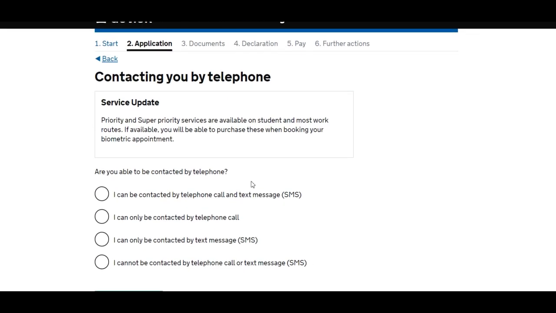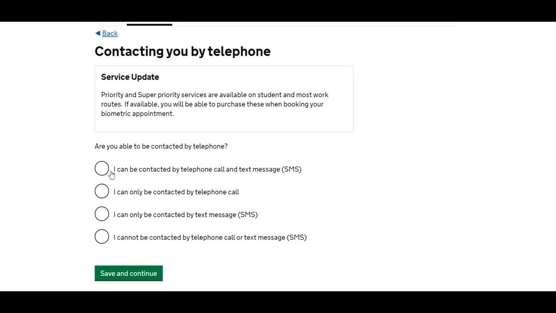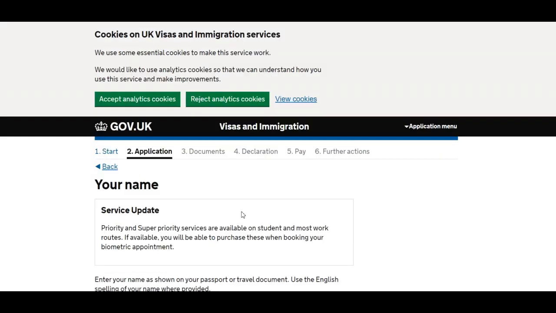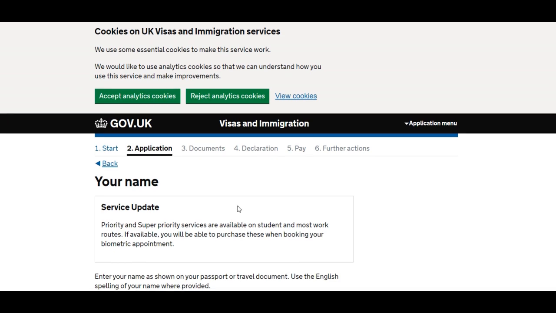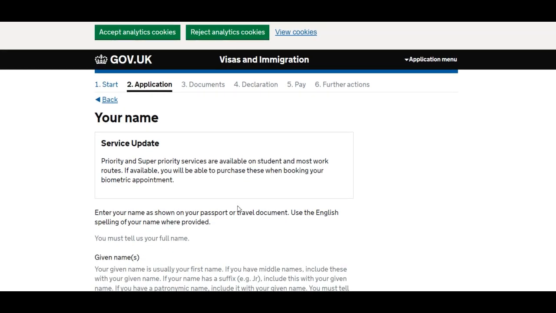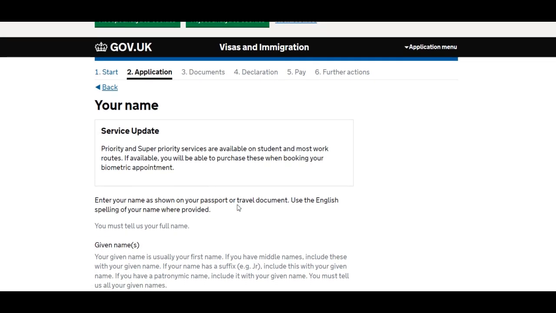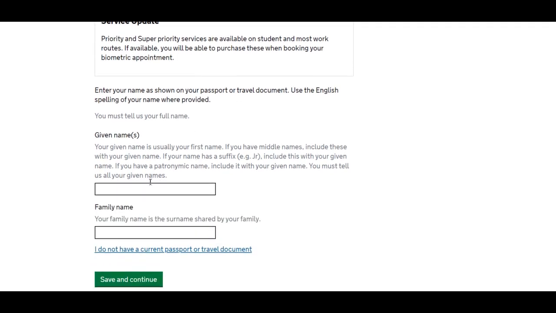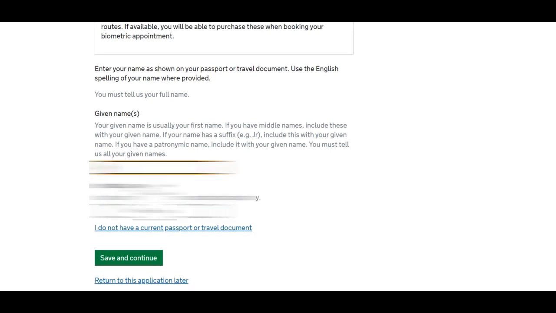How they're going to contact you, that's another question. So whether they can call or SMS on that number, I just click on that option, and then comes the demographic information, the basic information that is needed. So your given name, that is your first name, and then there would be the surname, which is your family name basically. So these are some of the basic text boxes or fields that are available.